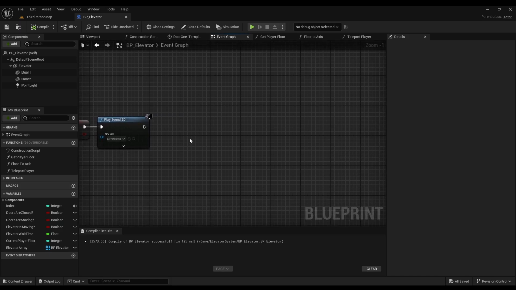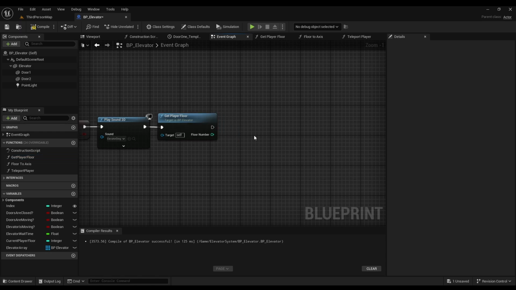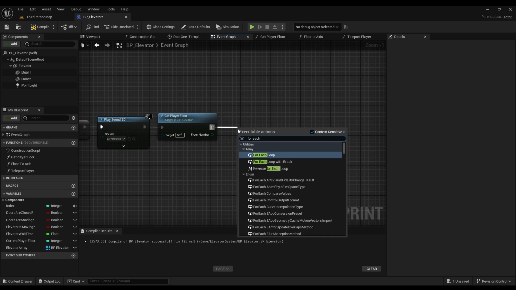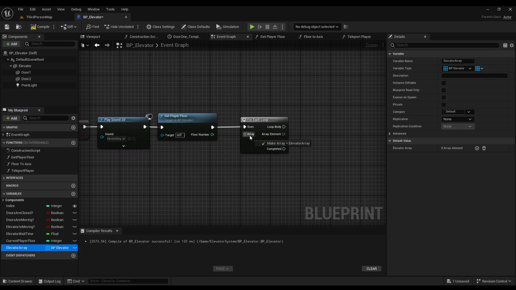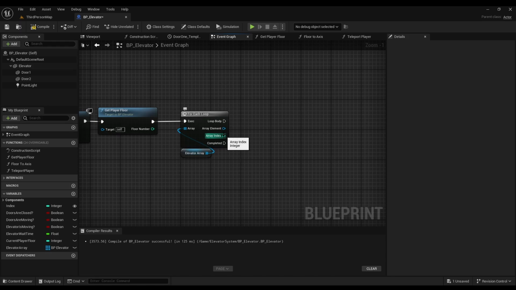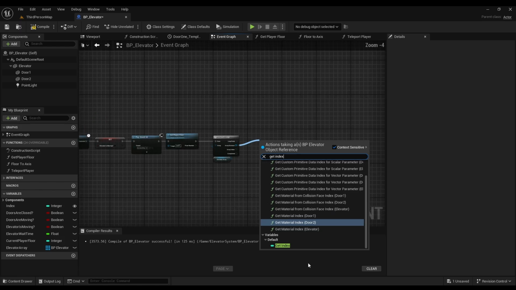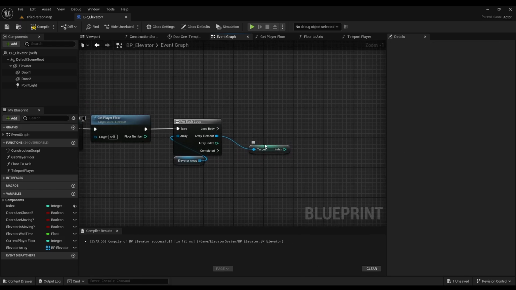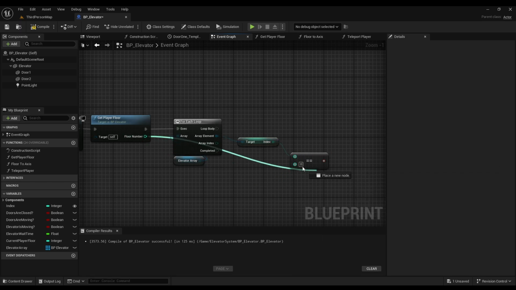Now we're at the final stretch here, where we're going to get the player floor again, see what their new floor is. After we get the floor number, we're going to do a for each loop. We're going to plug in our elevator array to the array. I like to put it down here. Then on the array element, we're going to get index. Should be at the bottom here. Now off of the index, we're going to do an equal. We're going to plug that into our floor number. Go ahead and move it over here.